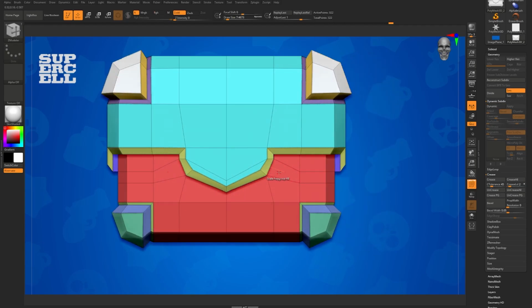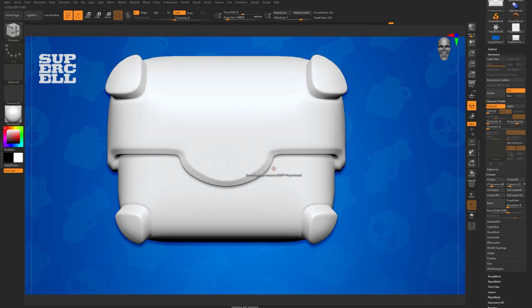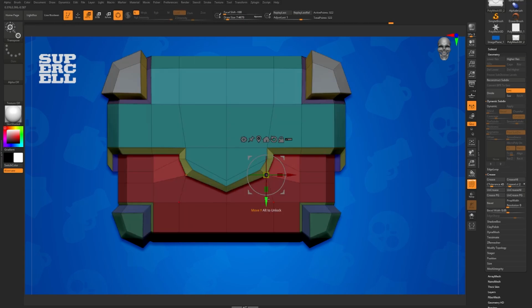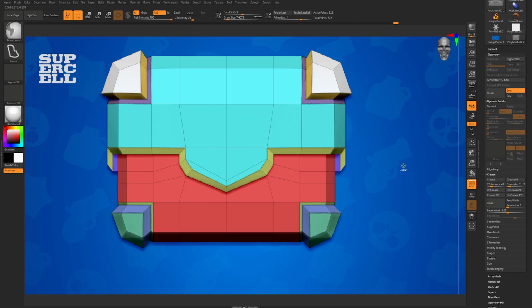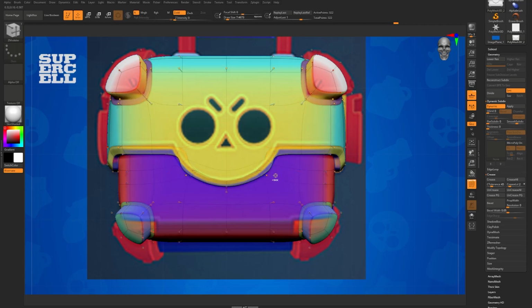Okay. I'm feeling that we still have a little bit of a marked edge here. Let's select just this tiny one, and let's move it down a little bit like this. I think it's okay. Dynamic subdiv. Okay, I think this is good. Let's keep moving a little bit.